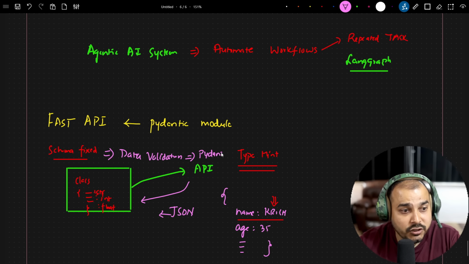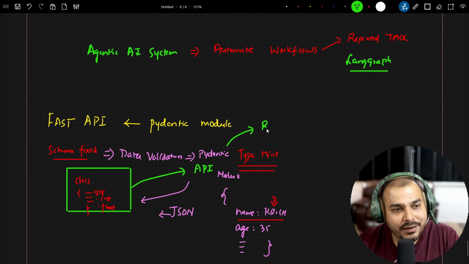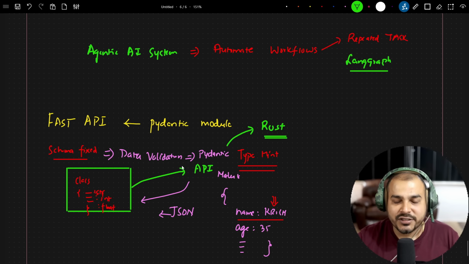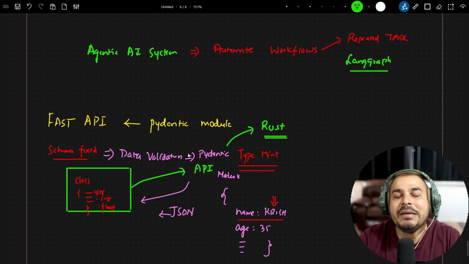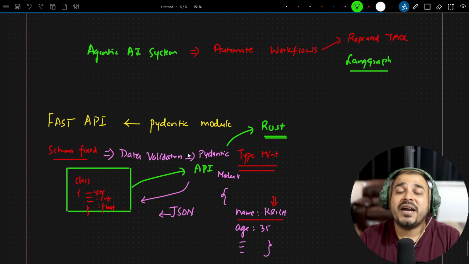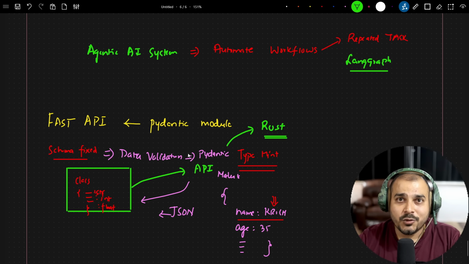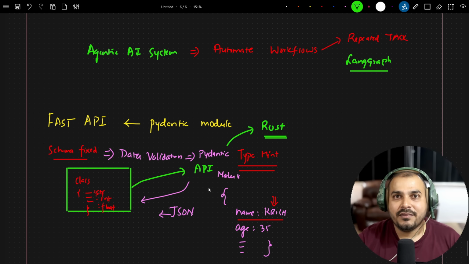Now, what is the advantage of using this? We will discuss that. Because the backend of this Pydantic module is completely written in Rust, this entire process of data validation becomes much quicker if we are directly creating our models or classes inheriting from the Pydantic module. Internally, this kind of data validation will automatically happen whenever any data is coming from an API.